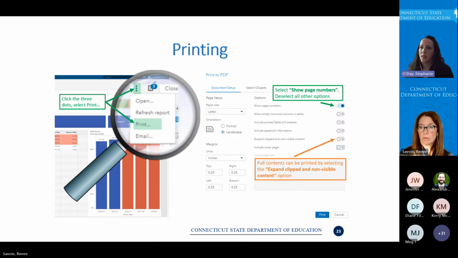Okay, so printing. This is what I was referencing a little earlier. We did create those dashboards so that you would have something that you could print that has information across many data domains. But depending on your setup, the type of computer you're using, whether it's a Mac or a PC, you may have to play a little with these options. What I recommend is that you select show page numbers and deselect all the other options.